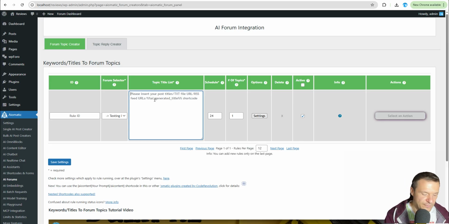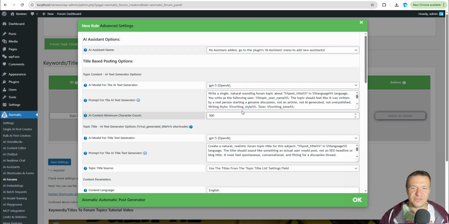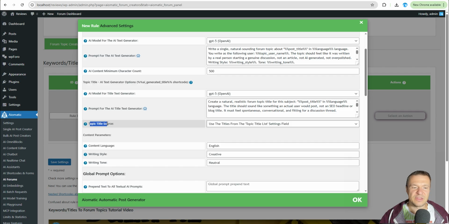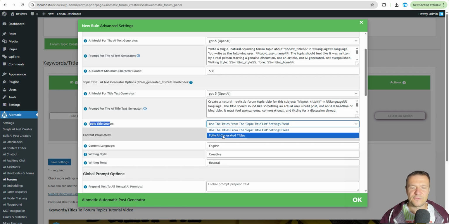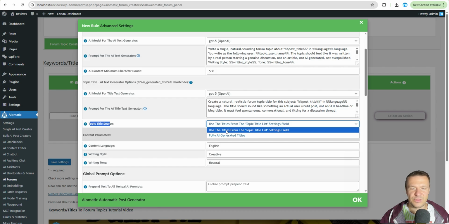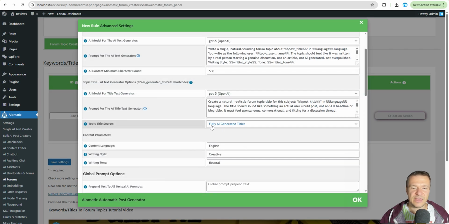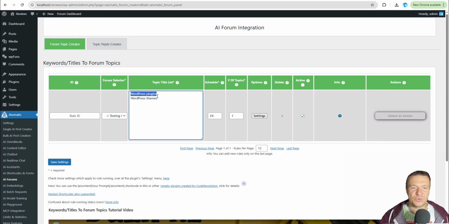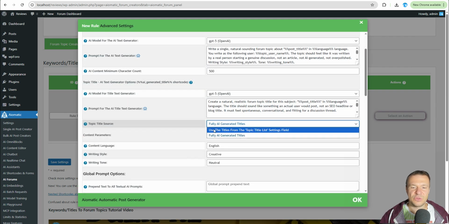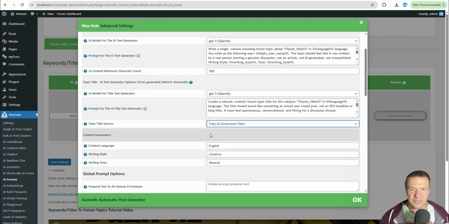So for example, if we want to create topics about WordPress plugins, I write here WordPress plugins. If we want to create topics about WordPress themes, we write here WordPress themes on a new line. Afterwards, click settings, and here in the topic title source, select fully AI generated titles instead of use the titles from the topic title list. So if you want to use these as keywords, then select here fully AI generated titles. If you want to use these as titles, then you need to select use titles from the topic title list.